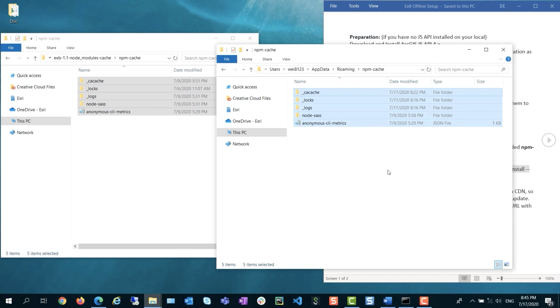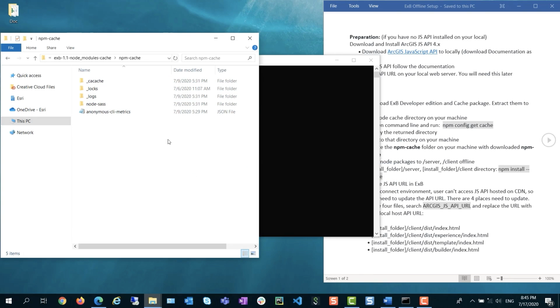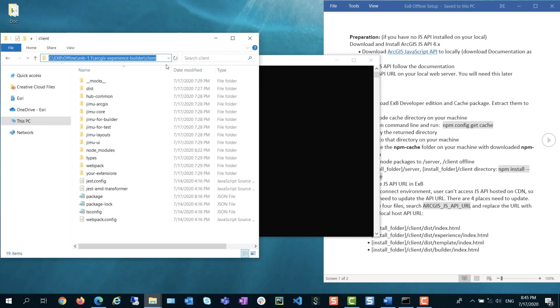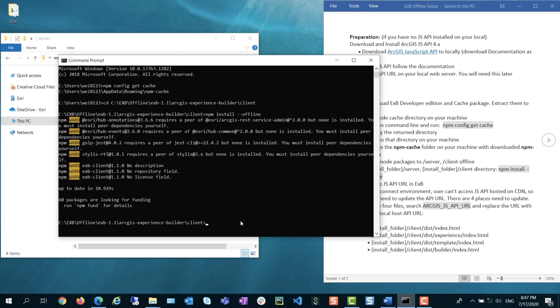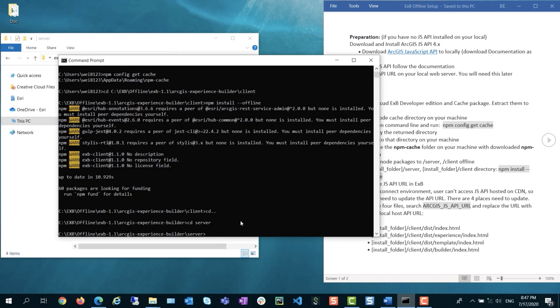After the replacement is done, you are going to install the node packages for Experience Builder. Let's find the developer edition. You will need to install the packages for both the client and the server directory. Let's do the client first. CD to this directory and run npm install offline. Okay, it's done. Then let's go to the server directory and run npm install as well.